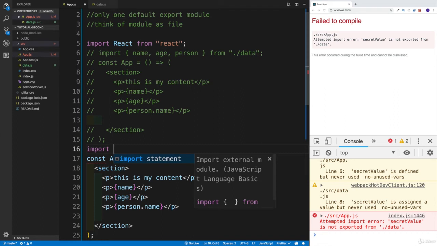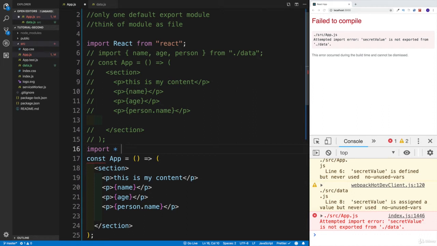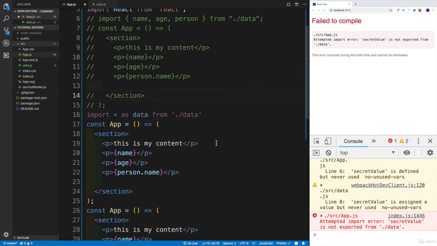And then we have this wild character of asterisk, as this would mean everything that's being exported. And here we can give it an alias. So in this case, I could just say data, and again, I can name this orange. It doesn't really matter. You're probably already sick of me saying that, but anyway, this is how it's going to work. So we are importing everything that's being exported as data. And then we're again looking from where. So here I'm going to say from, again, dot slash, and then the file is going to be data.